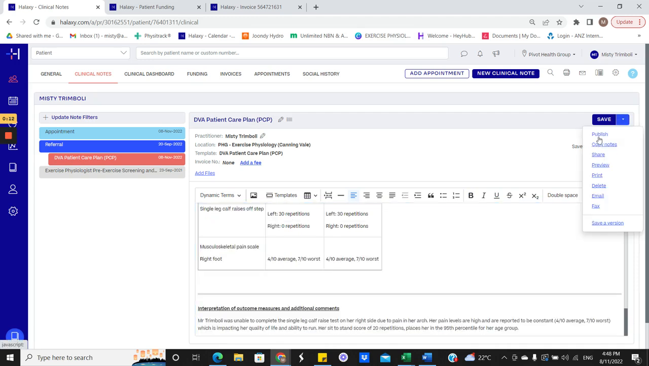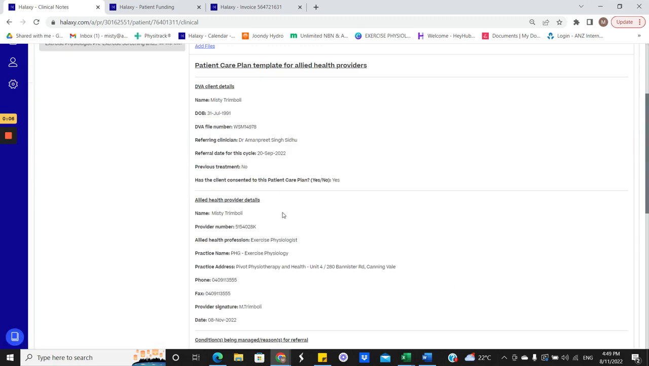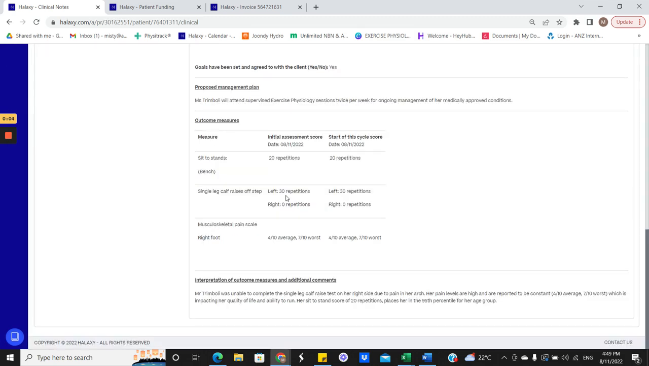Once you've done that, then go over here and publish the document. What you'll find is that all the information that was in the brackets has now been filled in.